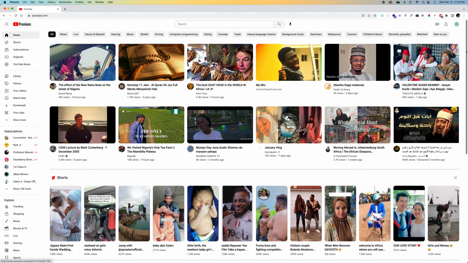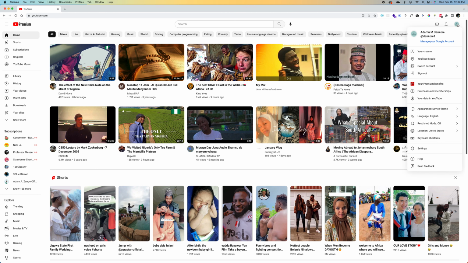Once you've done that, you need to go to the top right hand corner and click on your profile icon. So I'm going to click it here. As you can see, I click it. Now we need to go to settings. So right towards the bottom of that navigation modal, I'm going to click on settings.